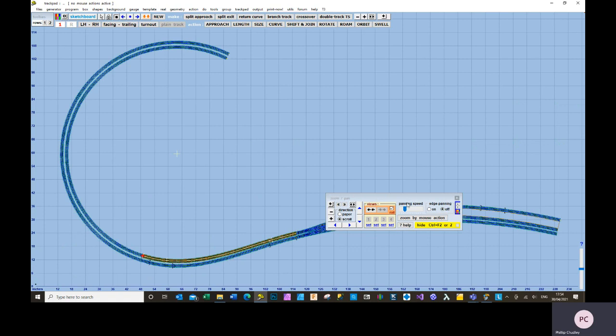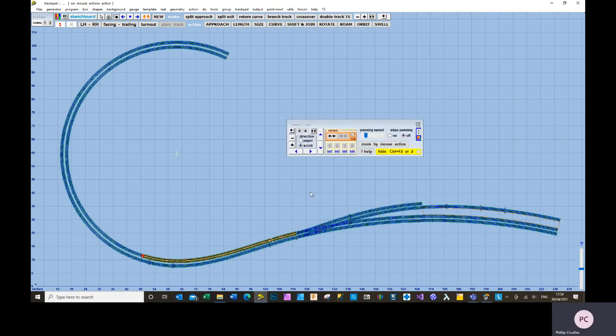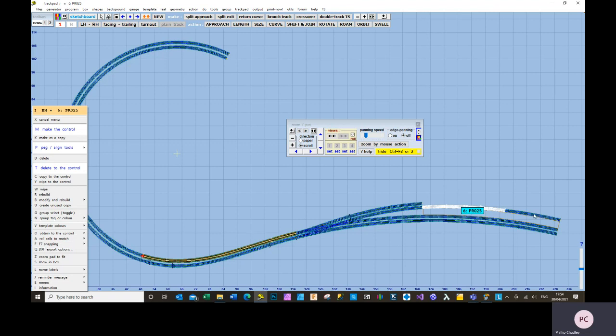let's go back, and there is our turnout. Yeah, we've lost that one. So I can easily put that in. We've lost that rail, or we just didn't put it in. So I'll just finalize and put that one in there, and that one in there.